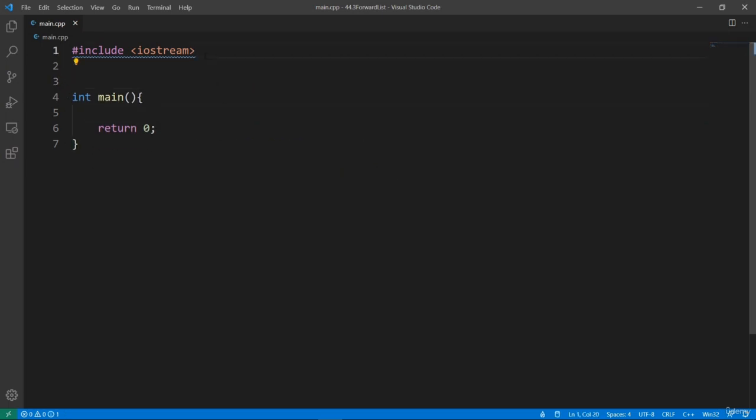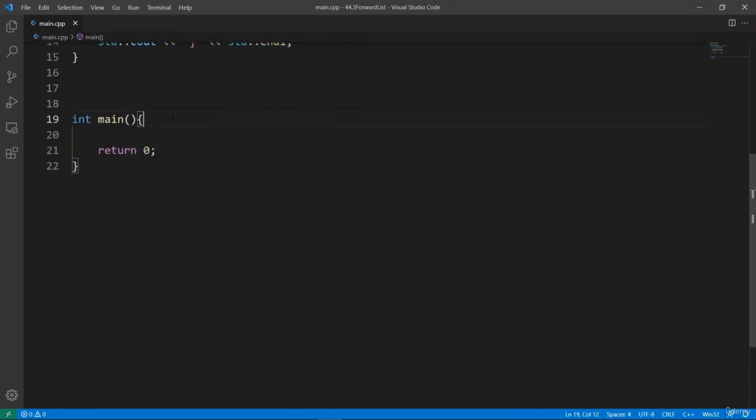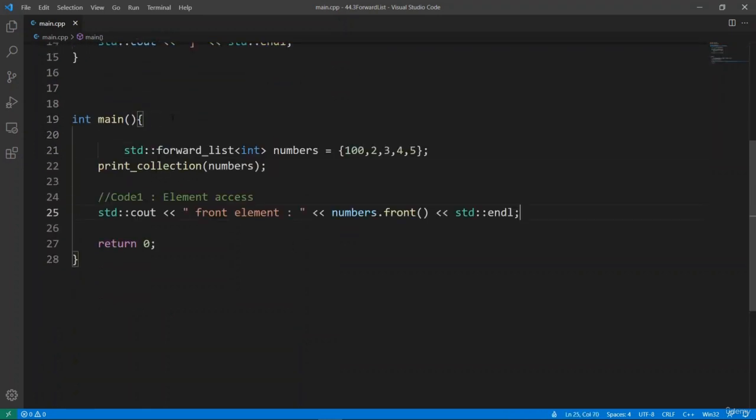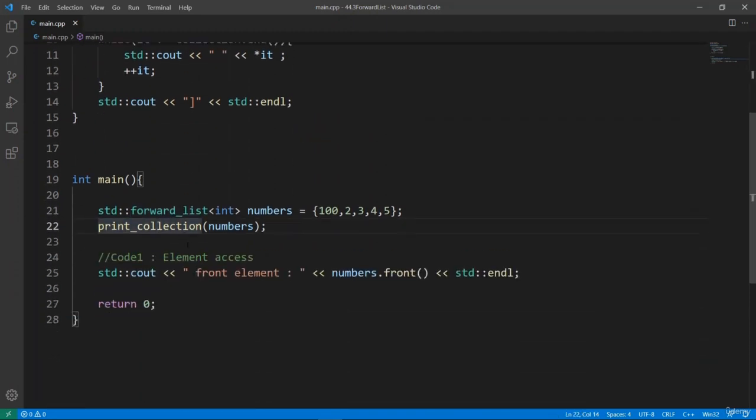And we will include our forward list header. I think this is going to do. I am going to put in our print collection method, which is everything we have seen before. We are going to create our collection here. So let's do that. We're going to say std forward list. We're going to put in data just like you see here, and we can call our print collection method to print the data to see that the data is actually in.